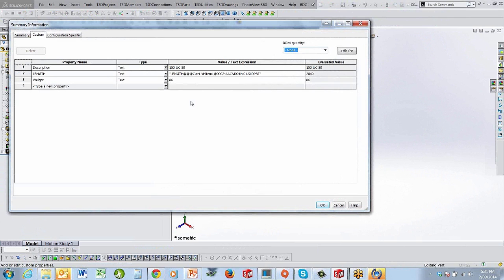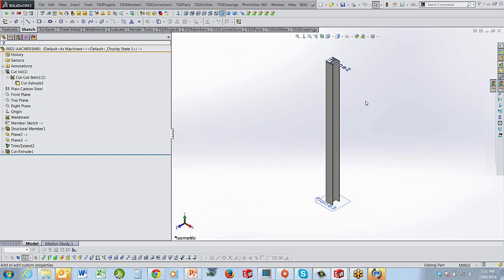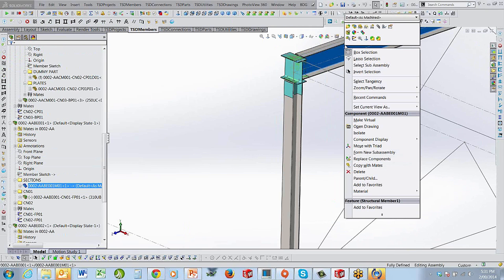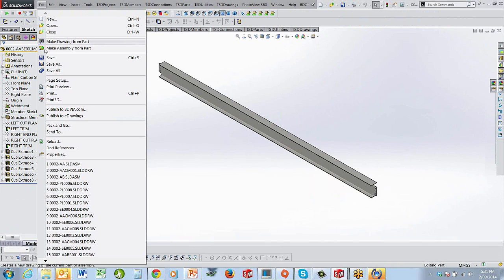have a look at the properties, and now we've got the custom properties filled out automatically for us. So we've got the section size from the weldment profile, we've got the formula for the length, and then we've got the weight. That's all been added in automatically via TSD and the BOM compiler. That happened to every section. So this one as well, if you have a look at that.